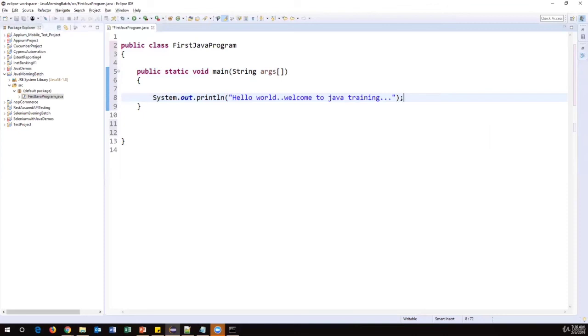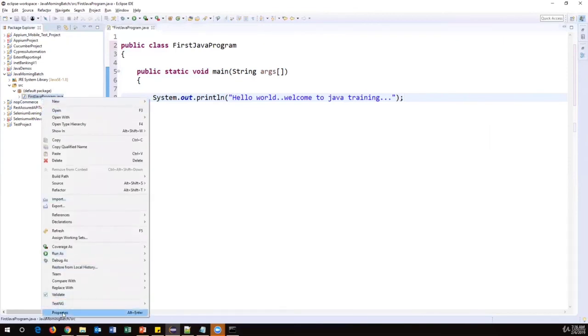When you are creating the class name, this is up to you. You can give every word starting with an uppercase letter.